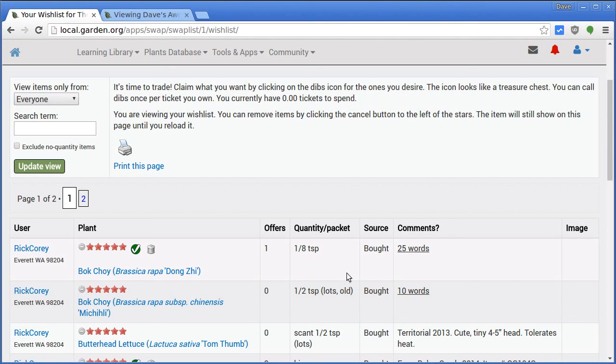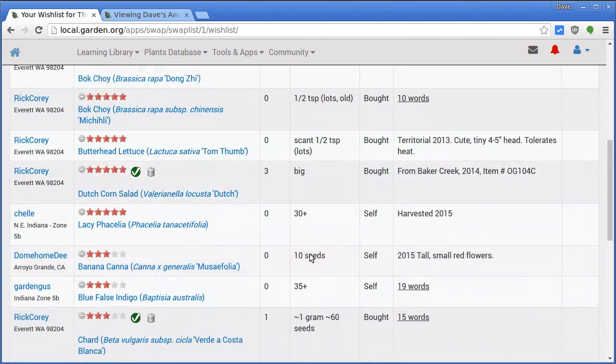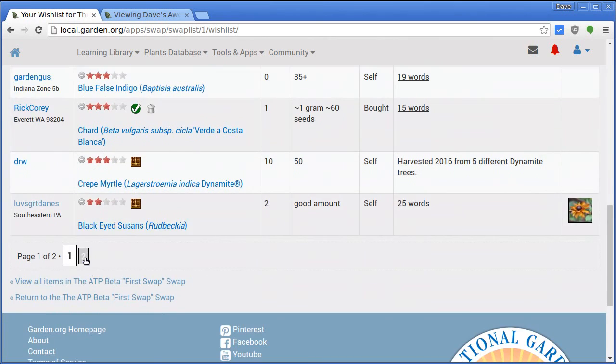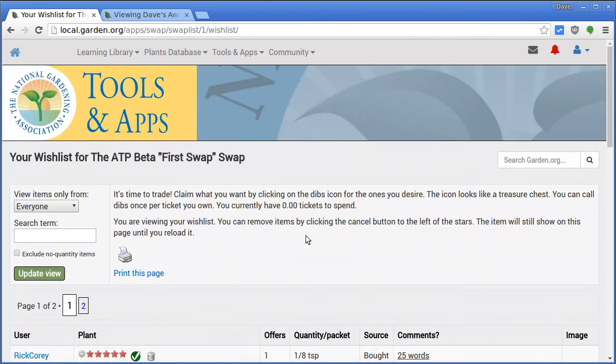It gets to the end where you've pretty much got an unlimited number of tickets. If the trading goes on for a week, for example, you'll get more than 20 tickets on day 7. If the trading goes on for 2 weeks, you're going to get like 40 tickets on the last day. So you'll be able to get as many seeds as you want. And as you get towards the end of the swap, people are like, please take my seeds. And so you just start going through there and just calling dibs on everything that you might want. And so that's how that works.